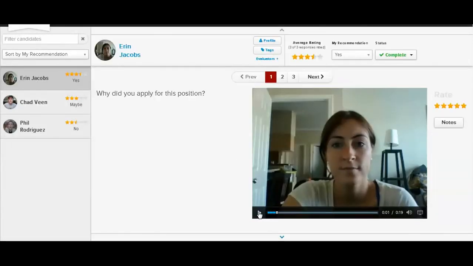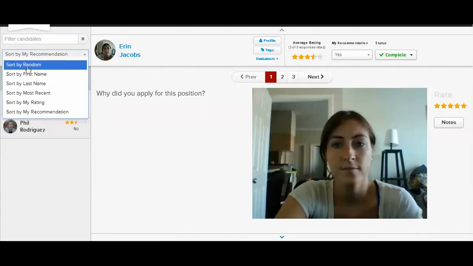Okay, so starting from left to right, the first thing you notice is you can filter candidates by name. As I mentioned, on almost every screen we go to, you will be able to filter by name. You can also sort your candidates here. You can sort them by any number of items, by random, first name, last name, most recent, but the two you really want to look for is my rating and my recommendation, and I'm going to tell you why those are important in just a second.